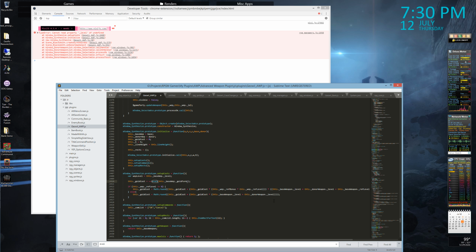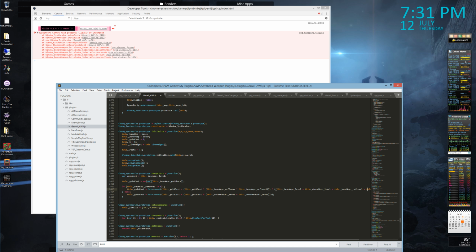Gold cost, base wep. Keep on hitting 2 instead of V. It's either 2 or it's V. It's like my nemesis right now. Can you push the keyboard back a bit?